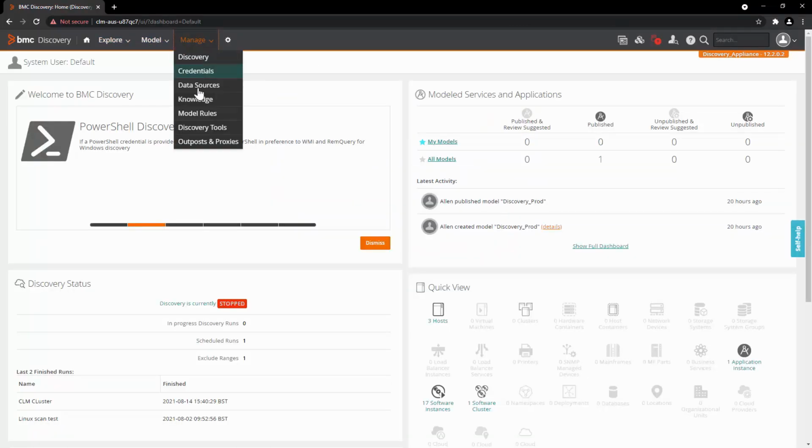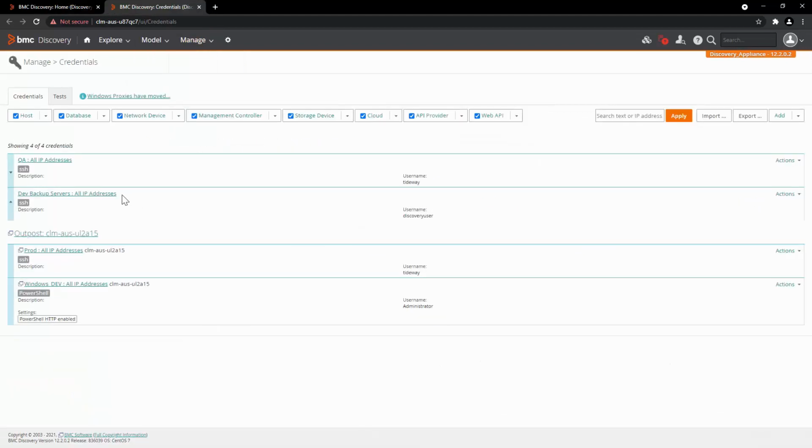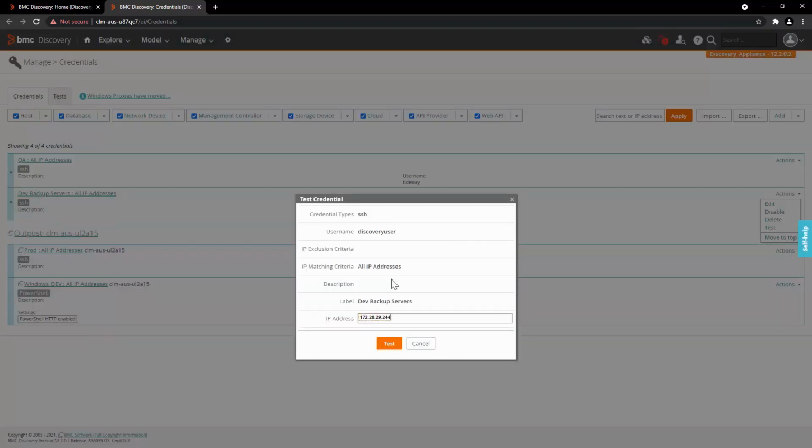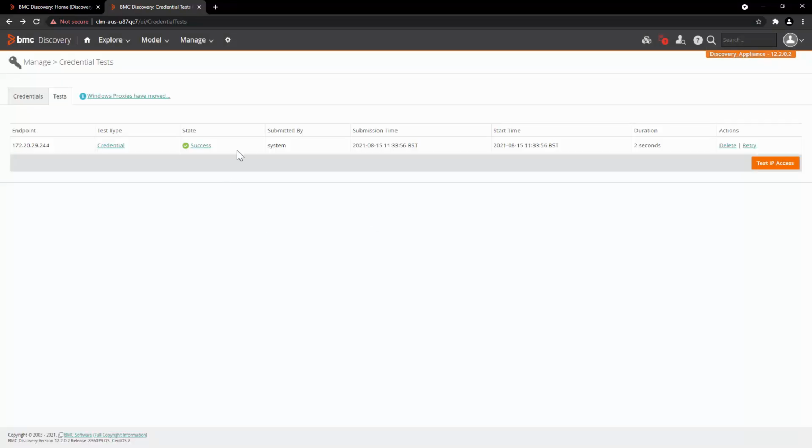First of all, let's go to Manage and Credentials. The credential called Dev Backup Server is the valid credential for the host we are about to scan. Let's perform the credential test first. Click on Actions, Test, enter the IP address and click on Test. As we can see, the credential test is successful.